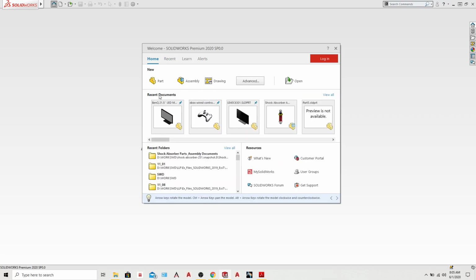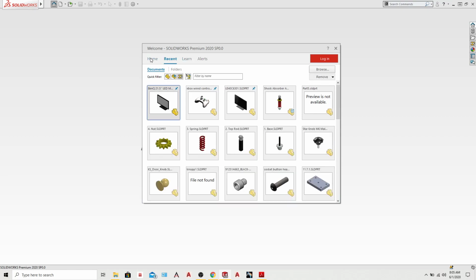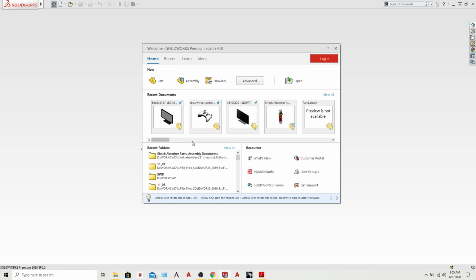Now in the home we have three different rows. The first row is basically a new window for part, assembly and drawing, as you can see, and we also have open. In the second row we have the recent documents, similar to this one. And below the recent documents we have recent folders and resources. Let's forget about resources and the recent folders.